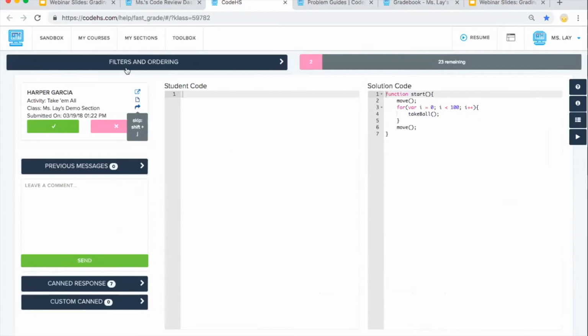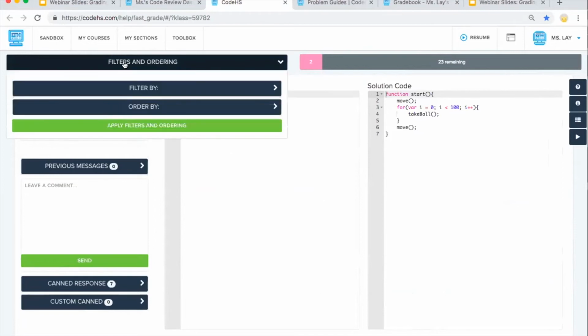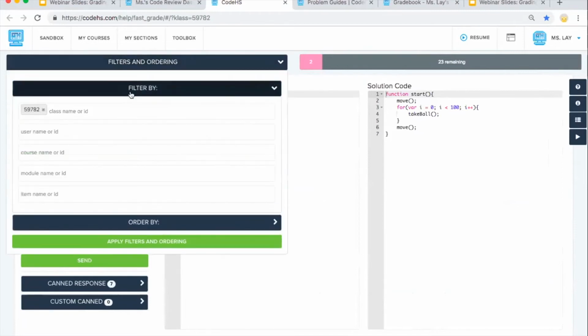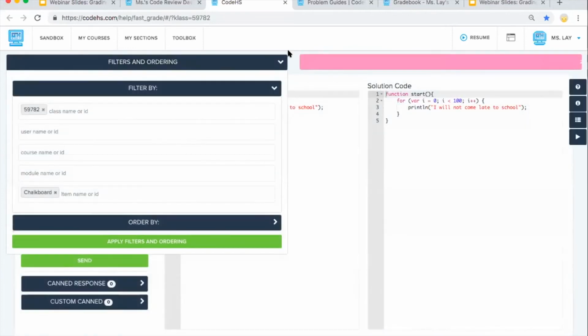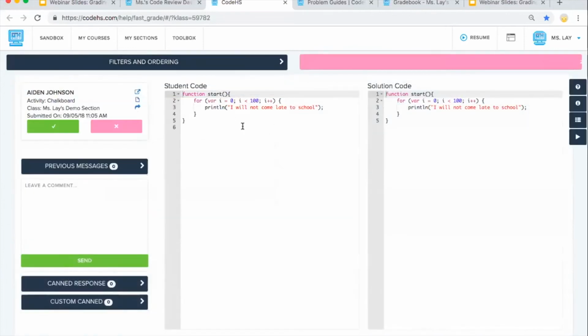In the top left-hand corner above those three little icons, you'll also find the option to filter and sort. You can filter by class, by student, or by exercise. This will help you determine which problems you're viewing so you're seeing just one type of problem at a time. For example, I'm going to search for the exercise chalkboard. I can apply the filter, and now it's showing me just the chalkboard submissions for my students.